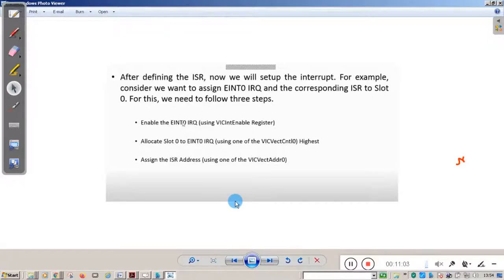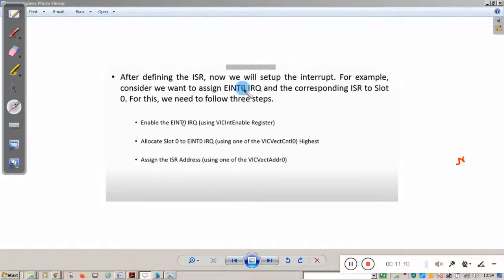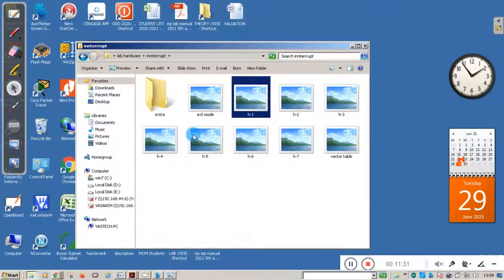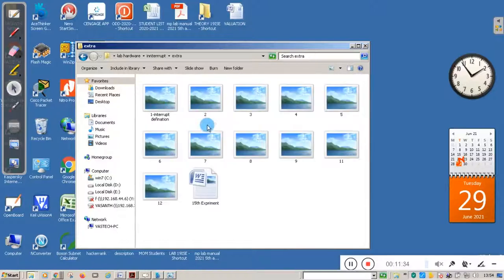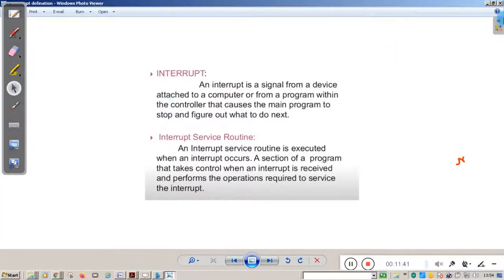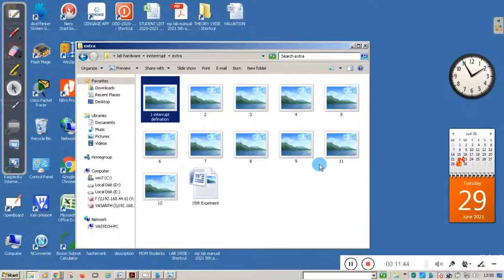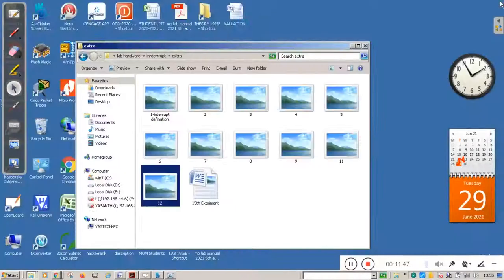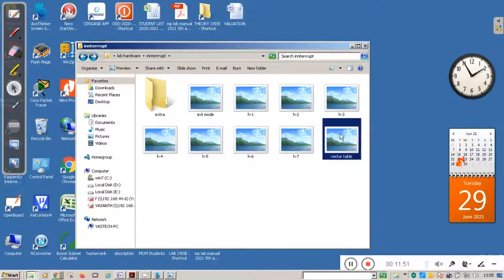Next, after defining the ISR, you need to configure the interrupt, you need to set up the interrupt. In our example, we will consider interrupt 1, as I said, and the corresponding ISR will map to slot 0. Now you can ask, what is slot 0? What is slot 1? So let me take you to that diagram first, then we will continue this one. One minute, students, all of you please concentrate.